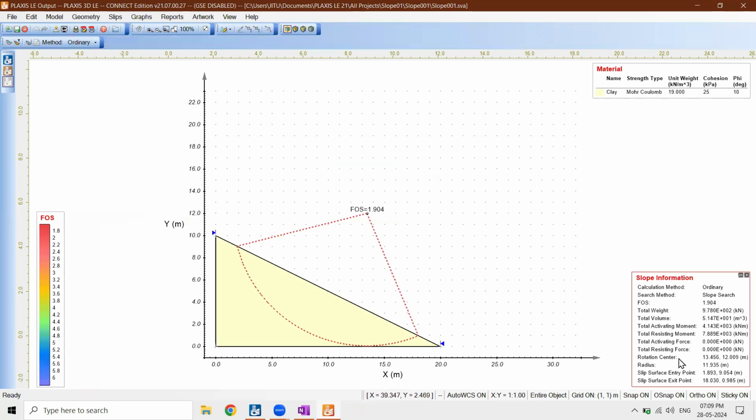You can see on the left hand side there is slope information. Here we have a total activating moment of 4.14 multiplied by 10 to the power 3 kilonewton meter, and the resisting moment is 7.889 multiplied by 10 to the power 3. This E means the power. So we can say it is actually very good. The resisting moment is 7.889 and the activating moment is 4.143. The radius of the slip circle is 11.935.